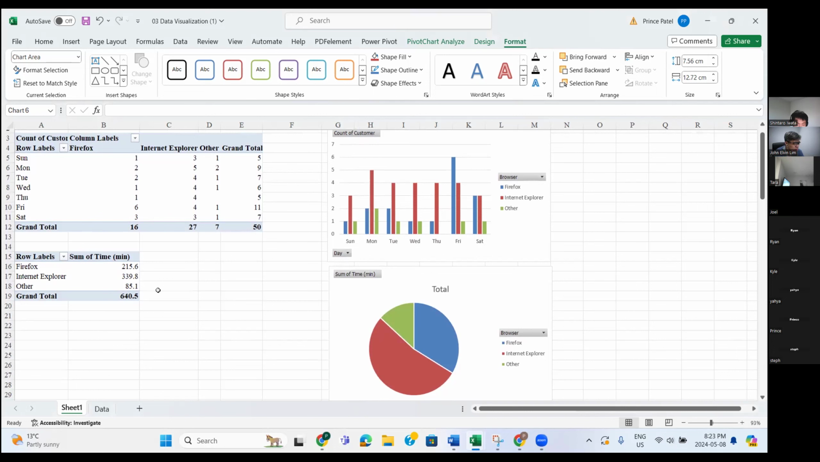Okay, so I just want to tell which is the most popular browser through the customer. Yeah, through customer use. Most customers use it for their search.